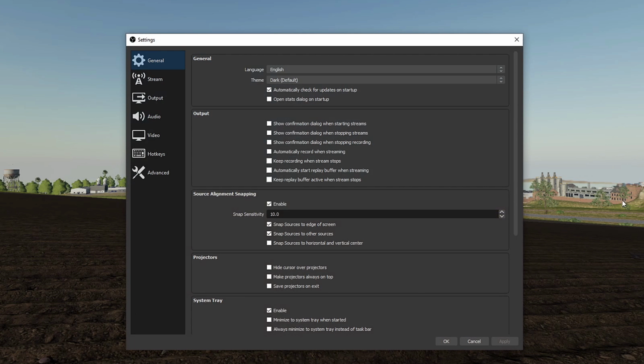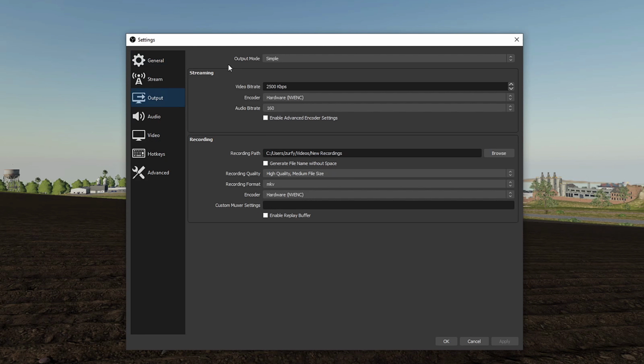And then the screen's going to pop up. You don't need to do much under general. You can go through these if you'd like and see if there's anything you need to change. So I'm going to go down to output. Output mode is going to be simple. The next box is actually streaming. If you do want to stream from OBS, you can do that. This is where you set your settings for that. I currently don't do any streaming, so I'm not going to change any of those settings.